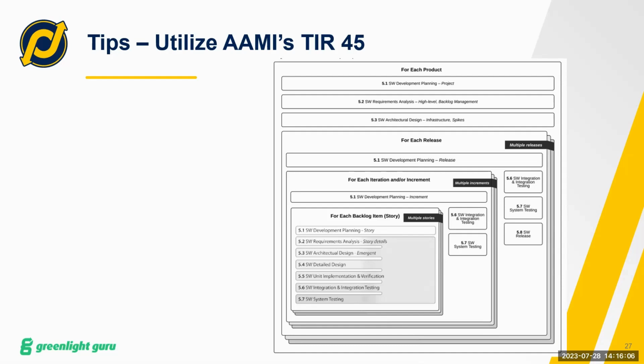And then for each increment or each iteration, you're going to do some additional planning, and you're going to do some refinement of your requirements for each of your backlog items. So each of your items you're going to look at, you're going to add more details to your requirements. You're going to add more details to your design. You're going to start working on testing, how you're going to test that individual item versus also how you're going to test it within the context of the whole entire system. So like I said, this is a really good guidance document to really help you define your process using Agile.